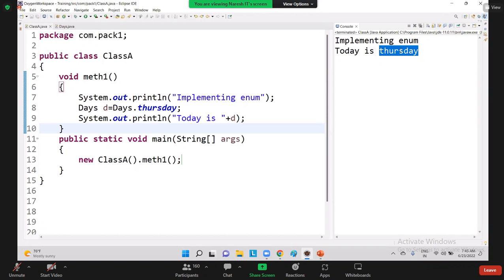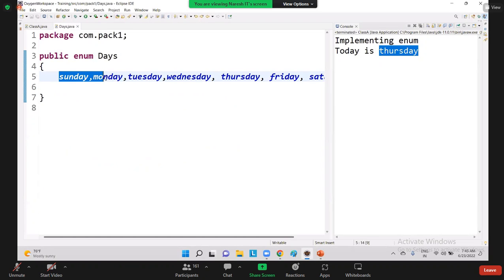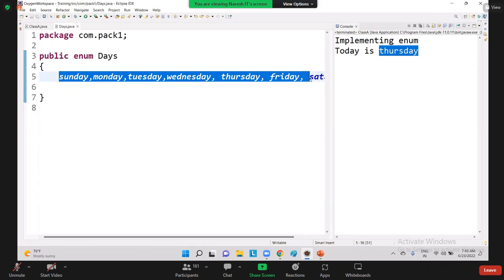But what is the difference between a normal final variable and the variable which is present inside the enum constant? For a normal final variable, we need to see the code. If that is declared as final, then only it is a final variable. But inside this enum, every element is by default public static final. Those are constants. Are you understanding me here, guys?